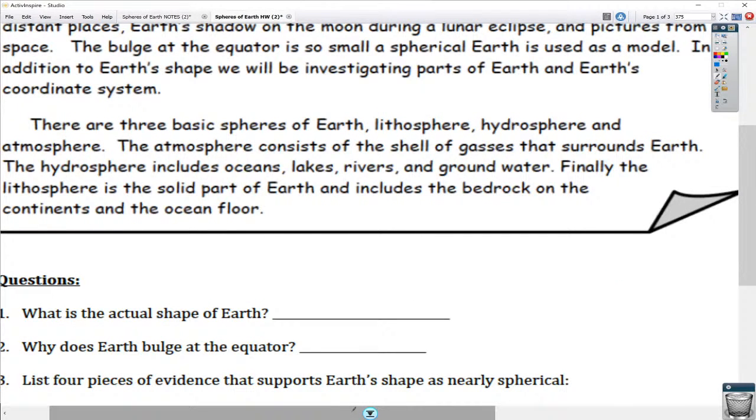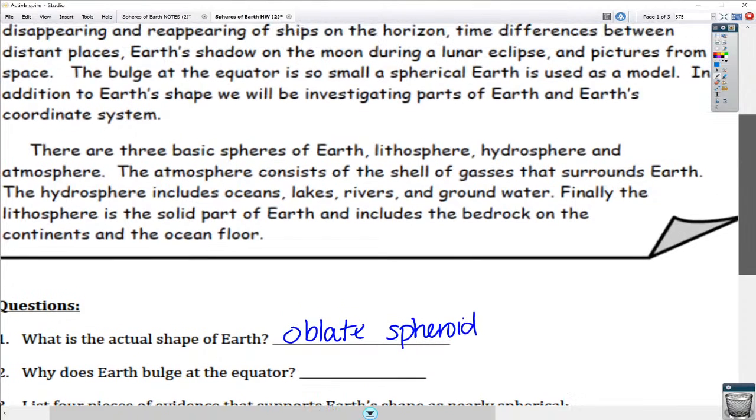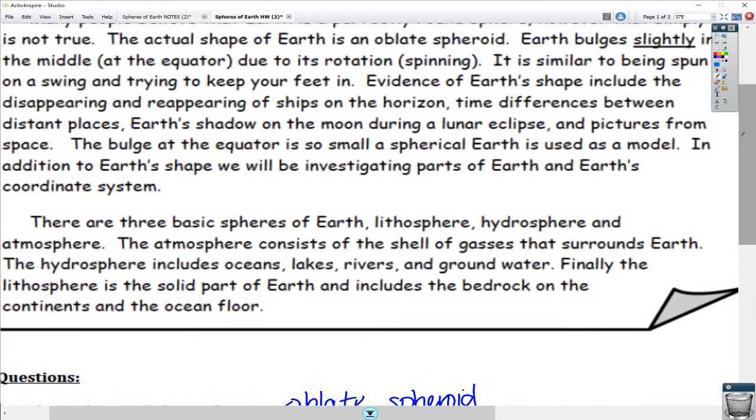Okay, so number 1, what is the actual shape of Earth? So going back, what did we call it? What was the actual shape of Earth called? Yeah. An oblate spheroid. Good. Oblate spheroid. Okay, and if you wanted to find that in the reading, it's literally right here, this sentence. And I'm going to be doing this as we go, so you can see exactly where I found the answers.